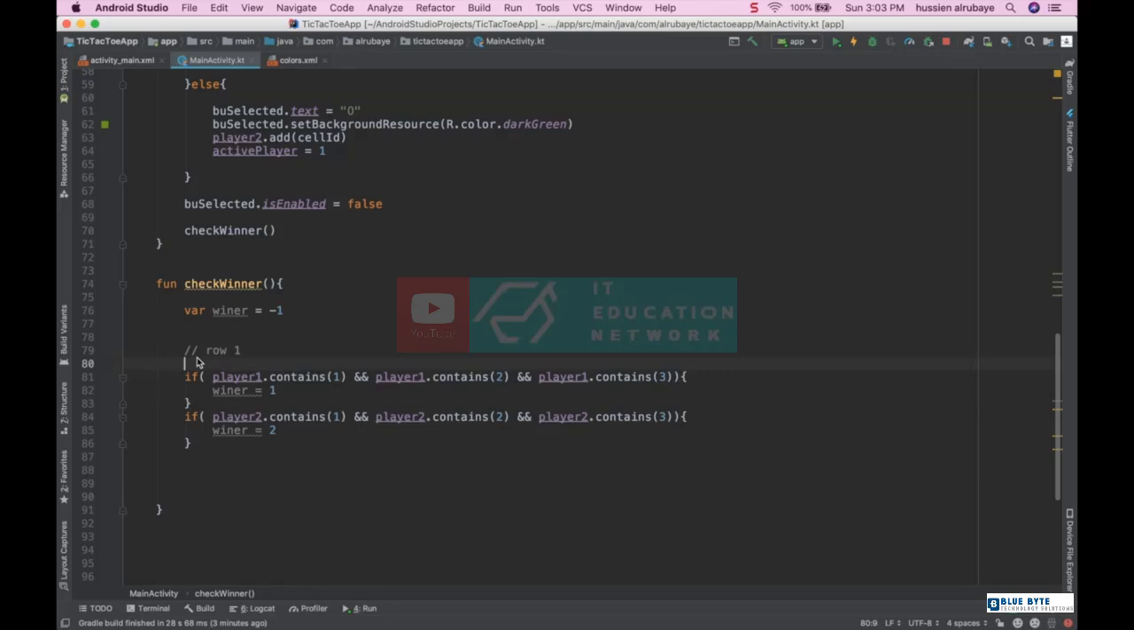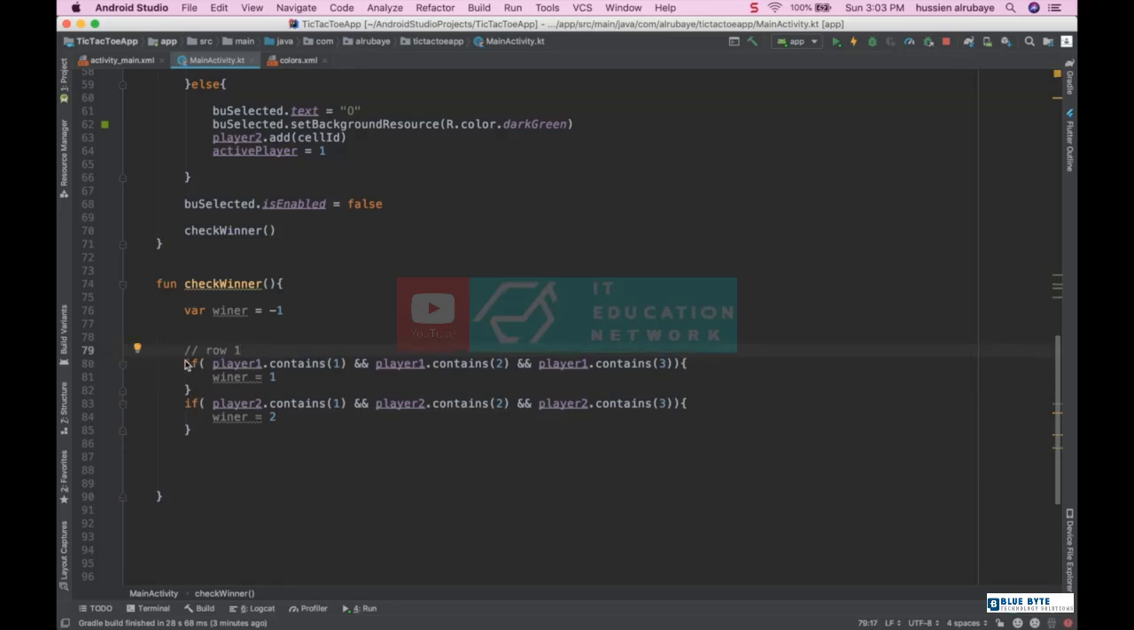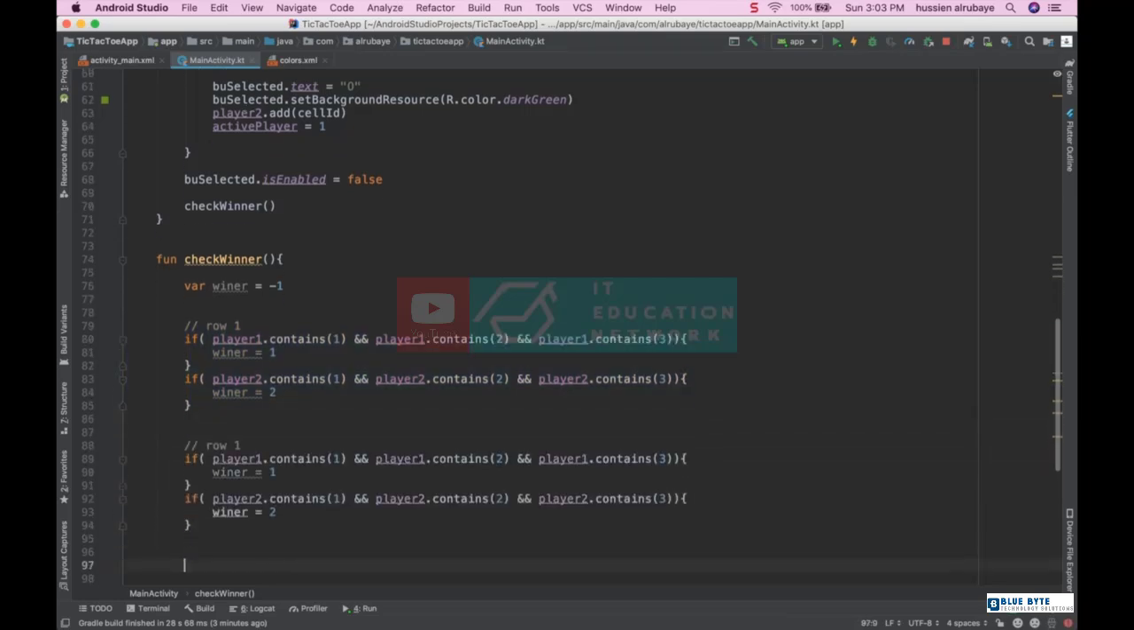So this is only the rule for the first row. If player 1 picks the 3 cells, he will be the winner. If player 2 picks the 3 cells, he will be the winner. Same thing I will do for row number 2 and row number 3. So row number 2.